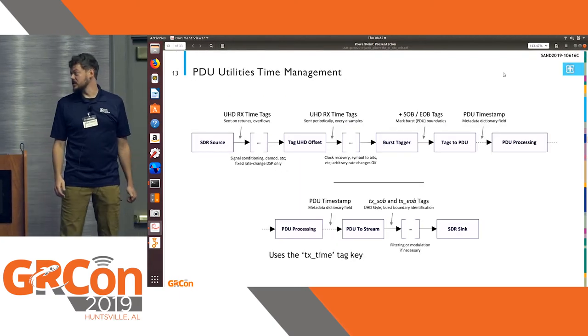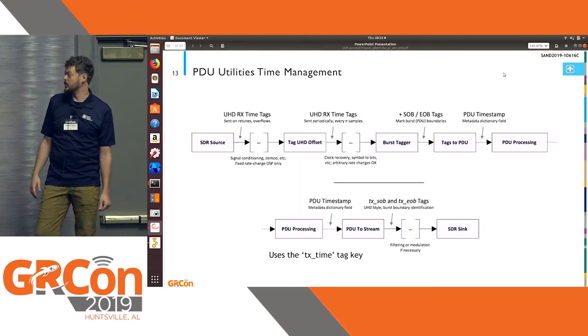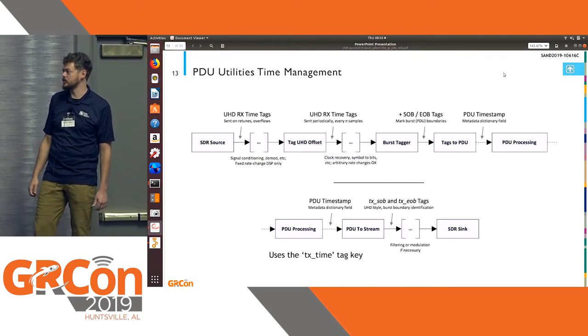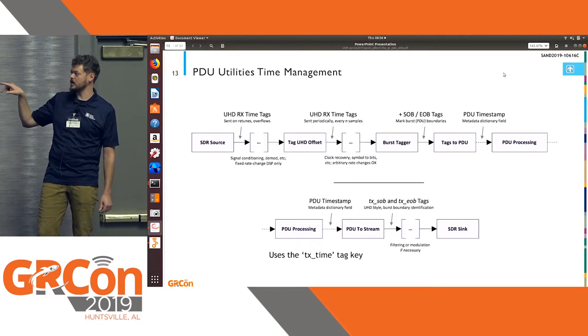So time management is done with tags. The TX time tag key will be appended by that PDU to stream block, and UHD style time tuples are used on the receive path.